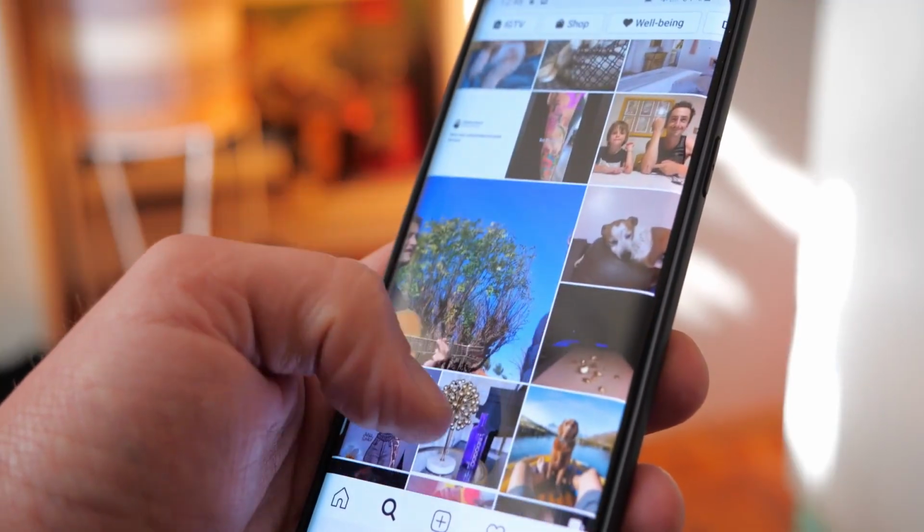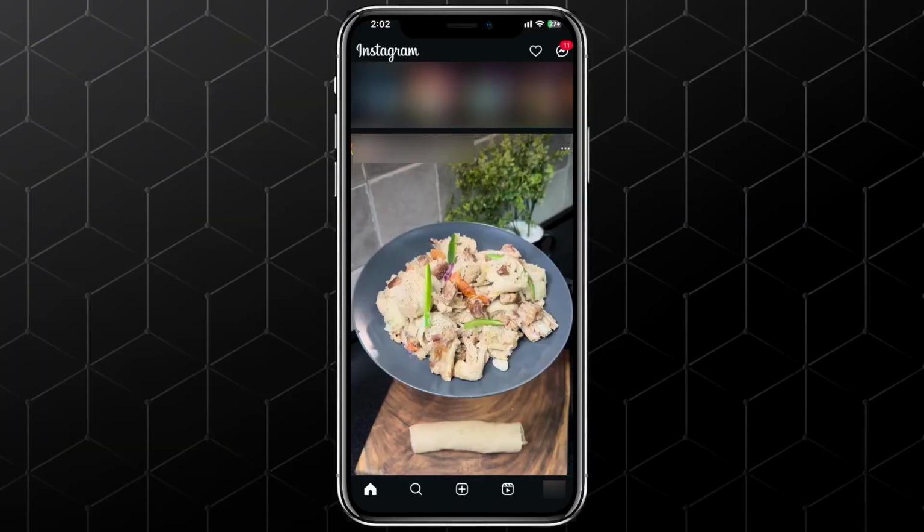Let's get started. First, locate and open the Instagram app on your mobile device. Make sure you're properly logged into your account. If you have multiple accounts, take a moment to ensure you're using the correct profile where you want to upload your video content.